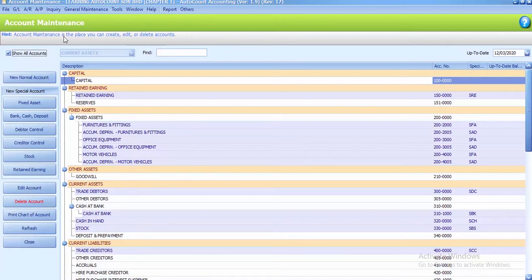account maintenance. As you can see on your left side, there is one column under new special account: fixed asset, bank cash deposit, debtor control, creditor, stock and retained earning. So whatever account that is related to all these, you may create under new special account. So if, let's say, in future you want to create a fixed asset, you just need to click on this button fixed asset and you can create the account accordingly.